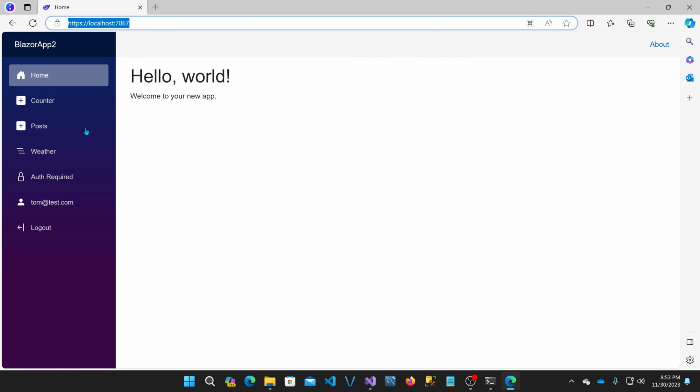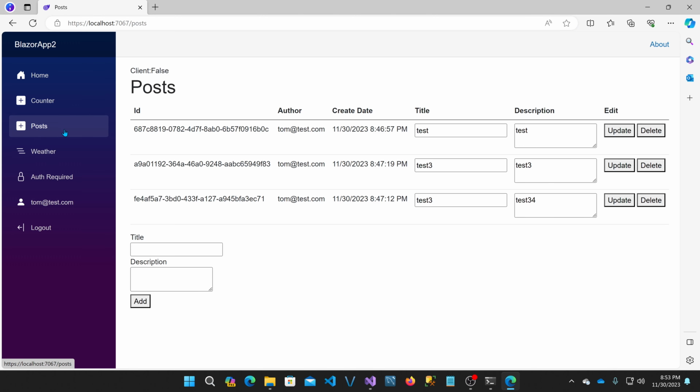So if I go to my post again, you see it's not on the client, but boom, see what happened. A couple seconds later, it reloaded the page and it ended up saying client true. So what was running on the server using SignalR is now running on the client using WebAssembly. So that switch occurred on the fly.